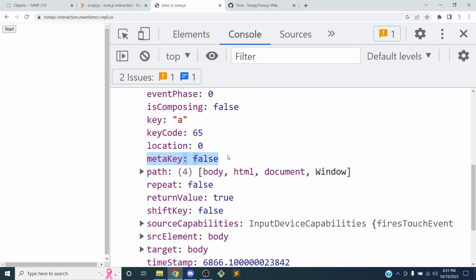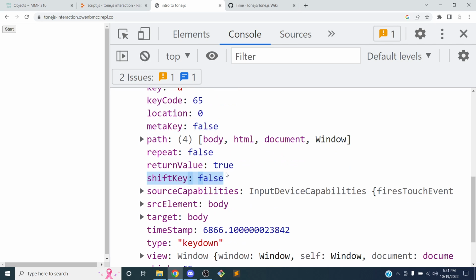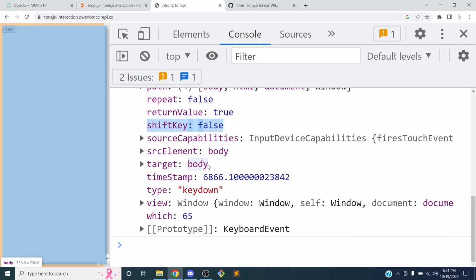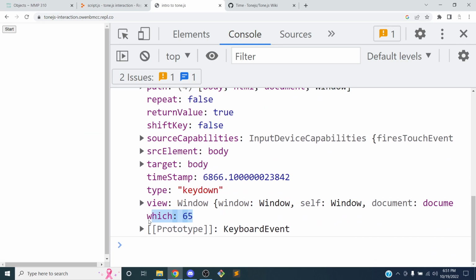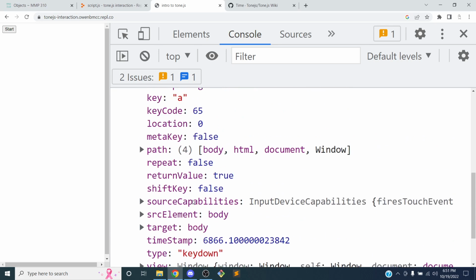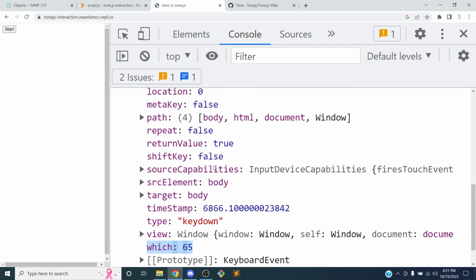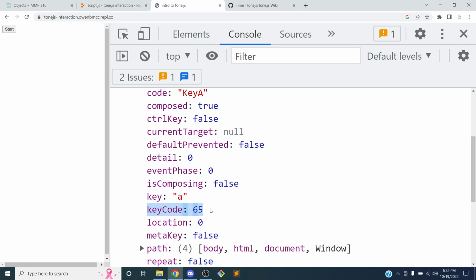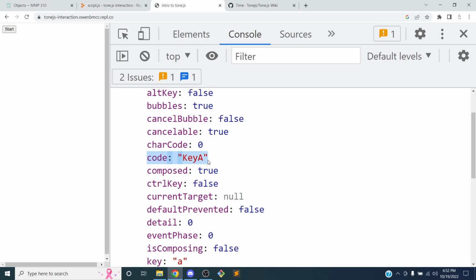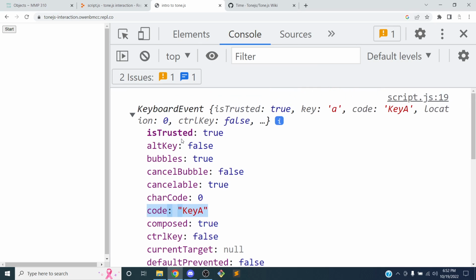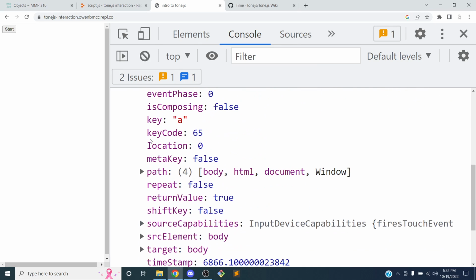There's a meta key. This is whether we're holding like the Windows key or the Mac key. There's a shift key, whether or not we're holding the shift key at the same time. And then which is the old version of key code, which is still possible. This means like which key, which is still how I tend to think about it, but they added in key and key code, which is a little bit more obvious what those actually mean. There's also the code. There's a whole bunch of different stuff in here, but what we really need is either to know what the key is or the key code. Either one of those is fine.